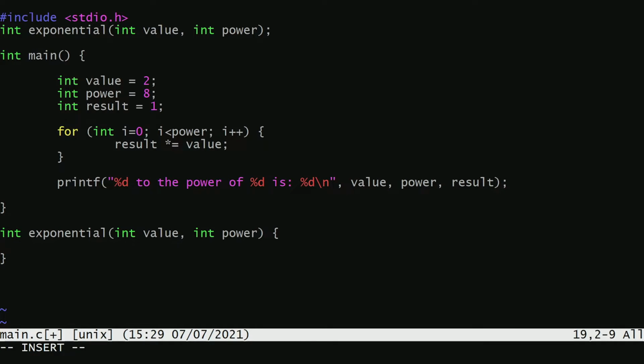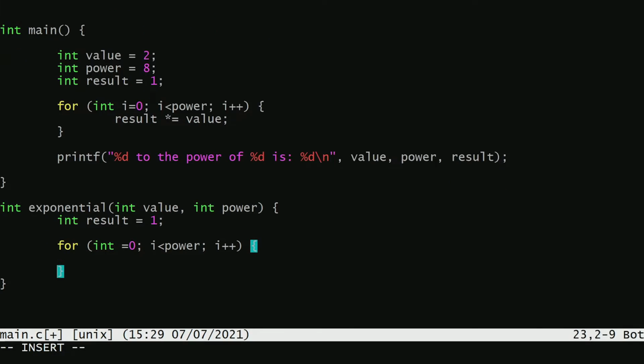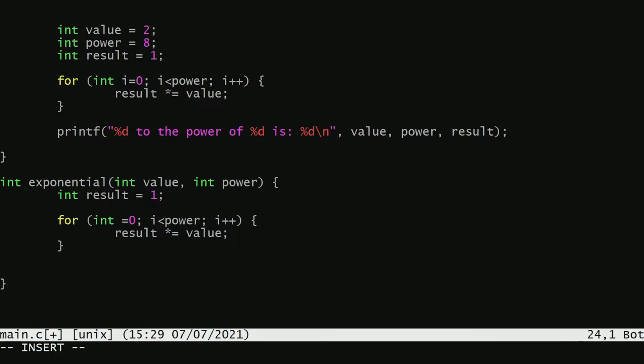So what we're going to do in here is create our result variable. We're going to say it's 1, and also do that for loop that we have above, which is going to be int i equals 0, i less than power, i plus plus. And then finally, we're going to multiply our result by the value. But because we gave the function a data type, saying we're actually going to return a value from this function, we also need to return our result back.